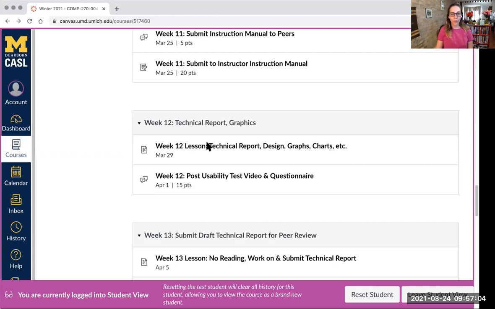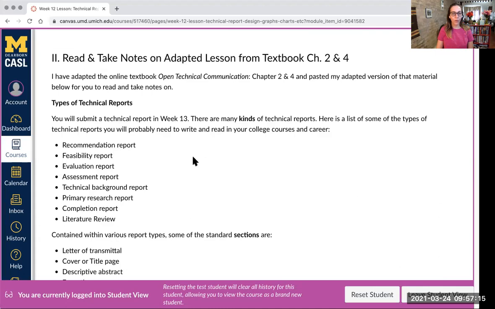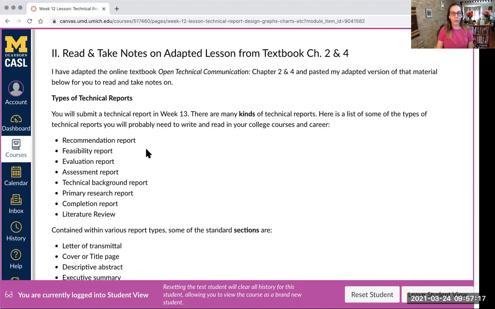When we look at week 12 on Canvas, technical reports, design, graphs, charts, and so on is the title of the lesson. And when we first approach understanding what technical reports are, you'll see that there's a list here of different names, different kinds of reports. Any job that you go to and any class you're in, you're going to have a slightly new report taught to you.